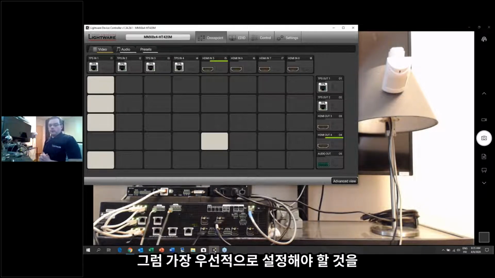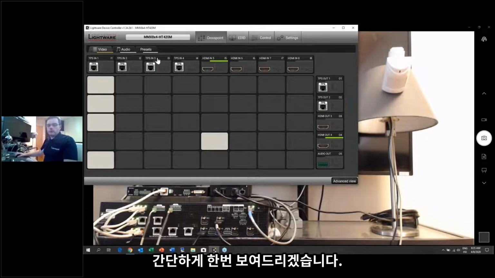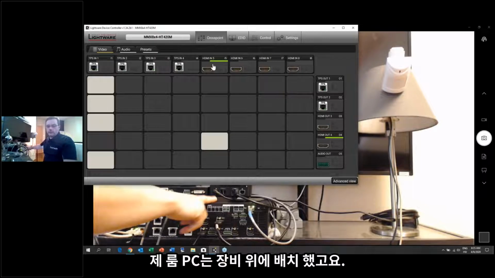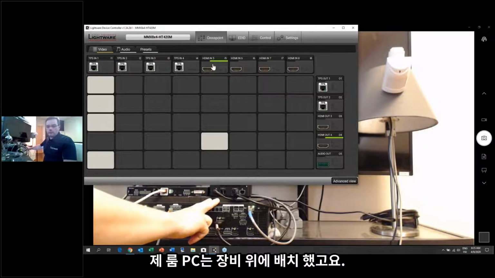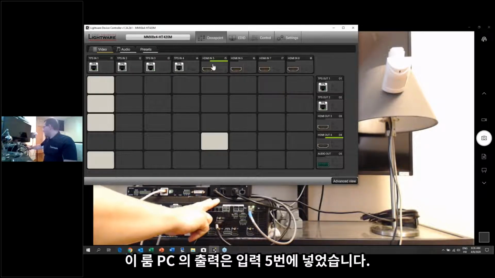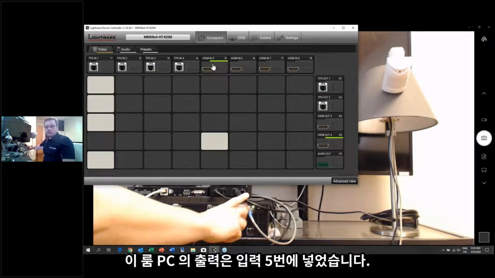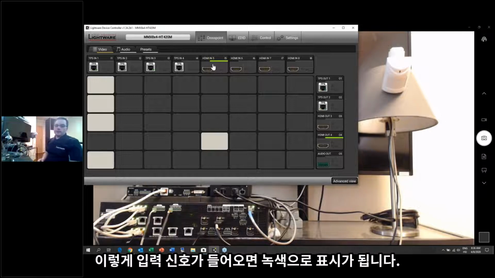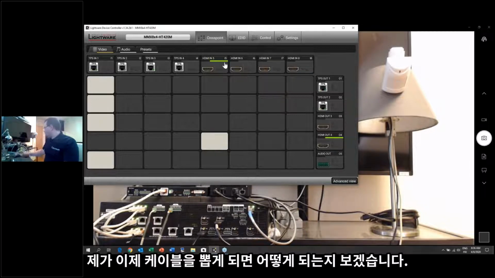So what I'm going to do at first, I will do some short demo about how to do this. So my room PC actually is here on the top of the LW3 8x4. Here, my HDMI connector is coming from the output and connected to my input. So as we see, this particular port lights up green. So let me unplug this cable just to show you why it's green.